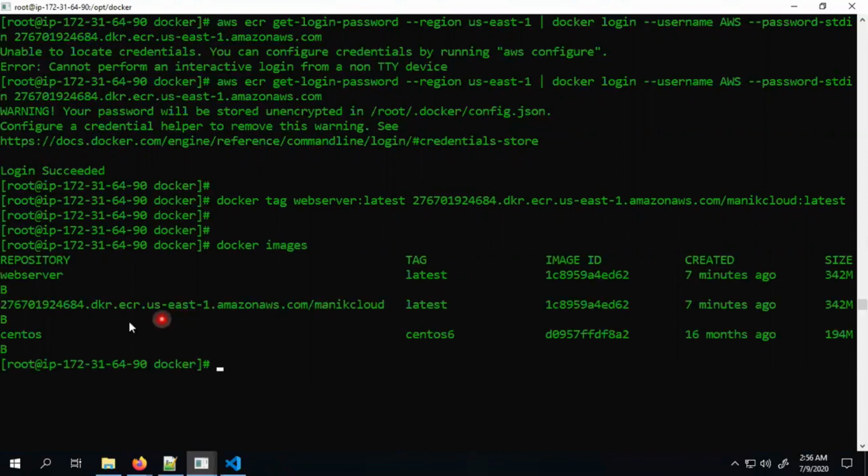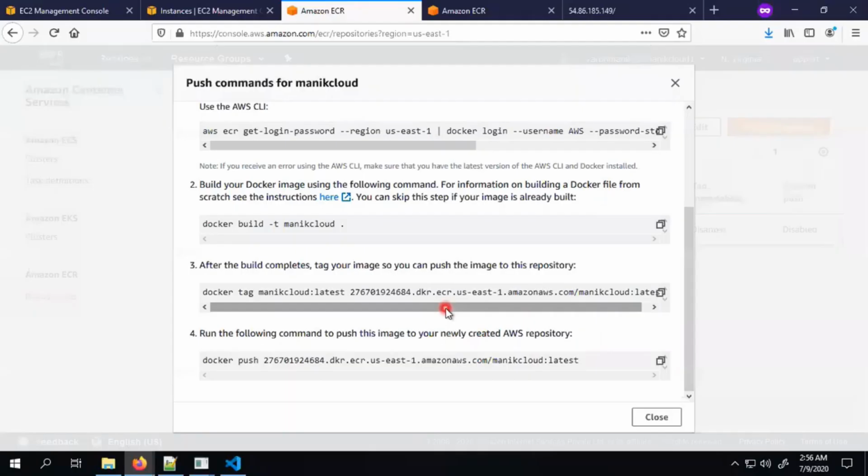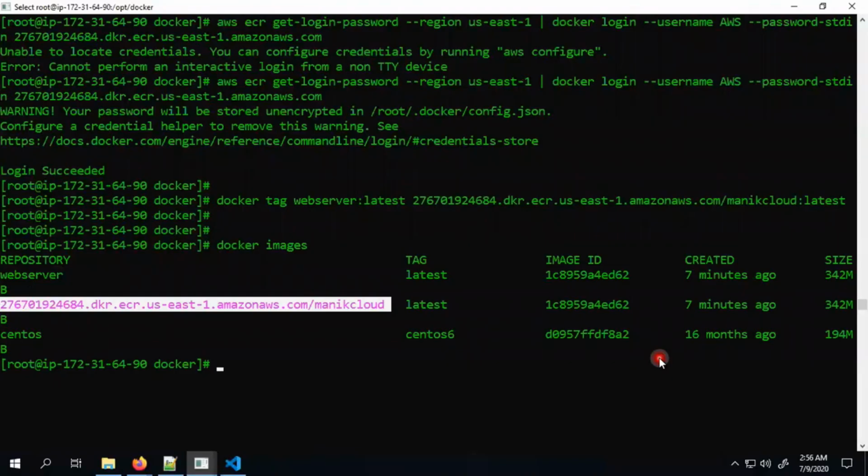And here you can see this web server with the latest tag we have created. And right now we just rename it, or, I just make a tag with this, the new repository name and with the latest tag. Okay, so we already done this. Let's go back to the console again. And here they can see how we're going to push this particular container to the ECR, right?